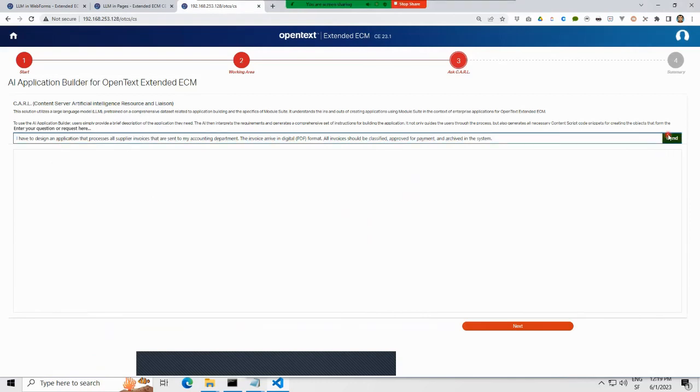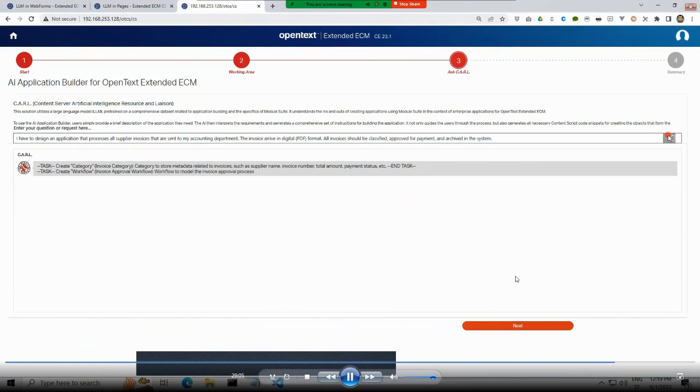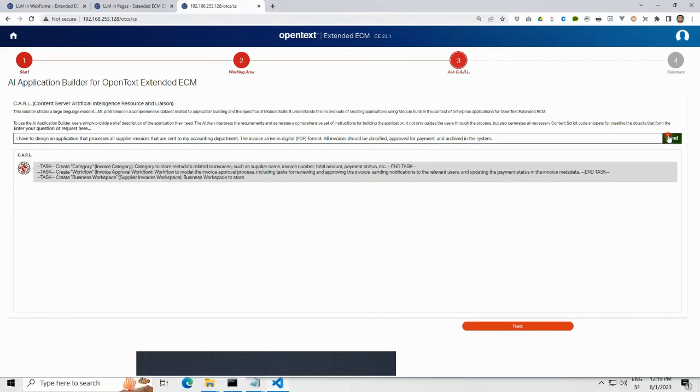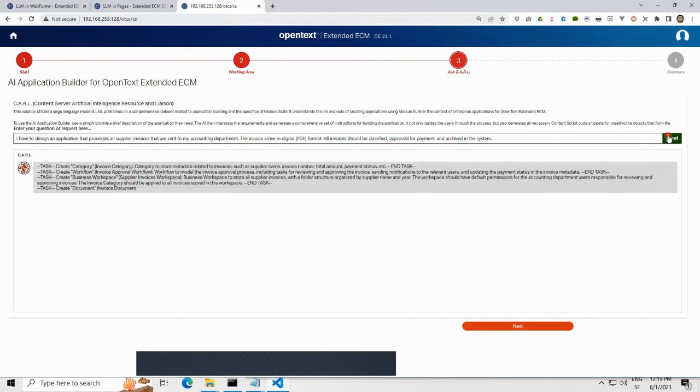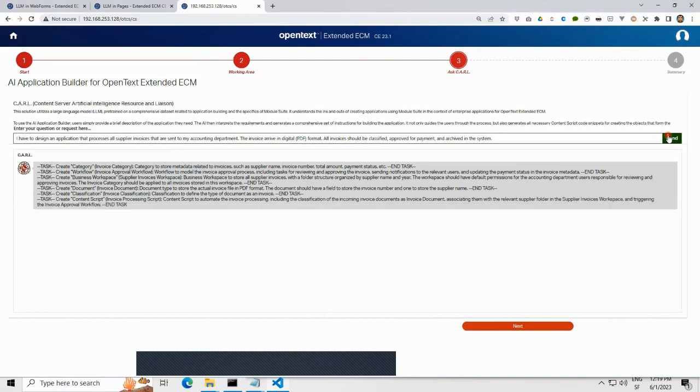So what this application builder is going to do is create the tasks that need to be implemented in order to create the application. You'll see it's creating a task for creating a category, a task for creating a workflow, a task for creating a business workspace, a task for creating a document, etc. So there's an entire list of tasks that is going to be created. This is to be considered the plan for creating the blueprint of the application.